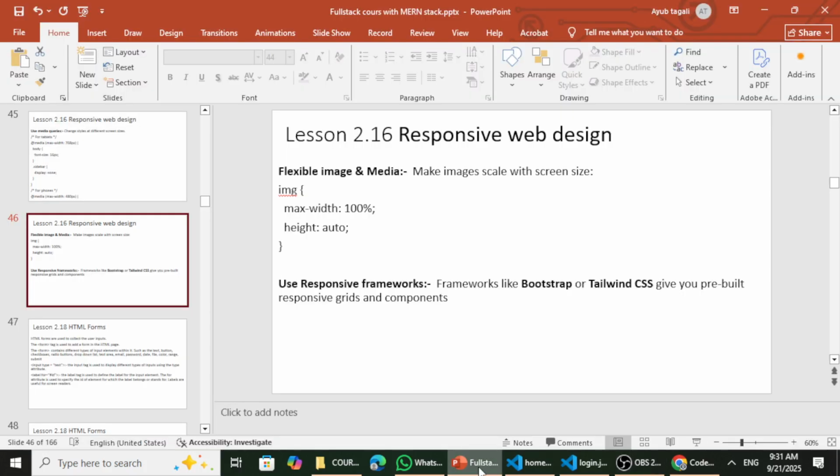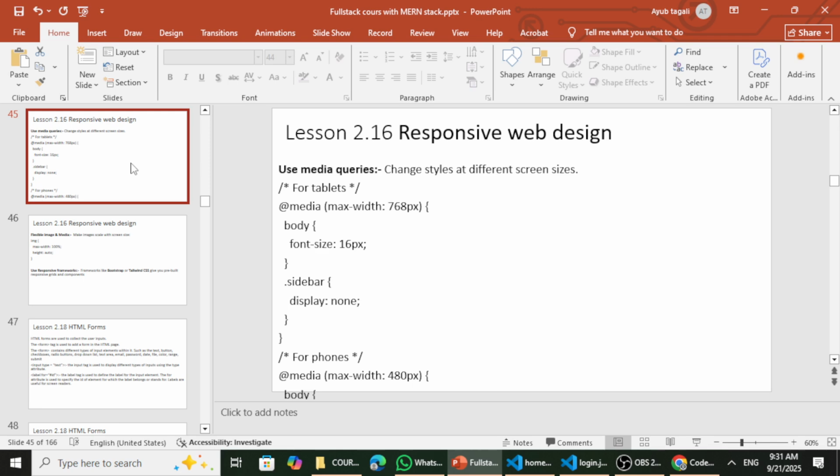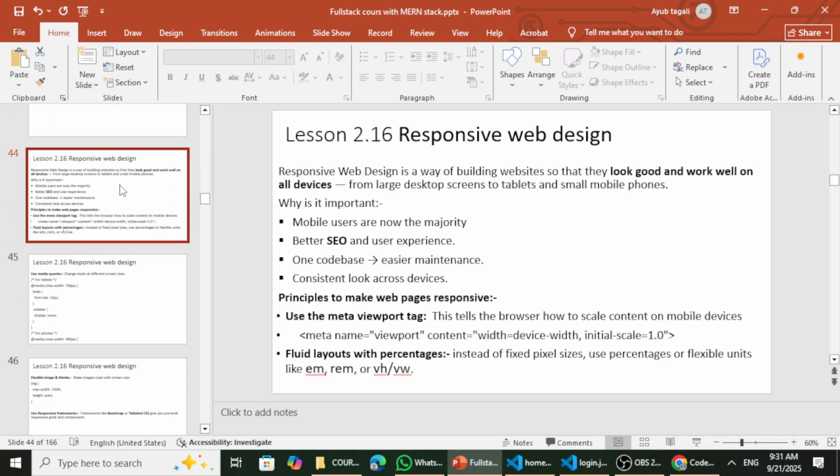Hello everyone and welcome to the next lesson of HTML, and in this particular lesson we are going to look at responsive web design. And what is responsive web design? Responsive web design is a way of building websites so that they can look good and work well across all devices, right from large screen devices like desktops to small screens like tablets and mobile phones.